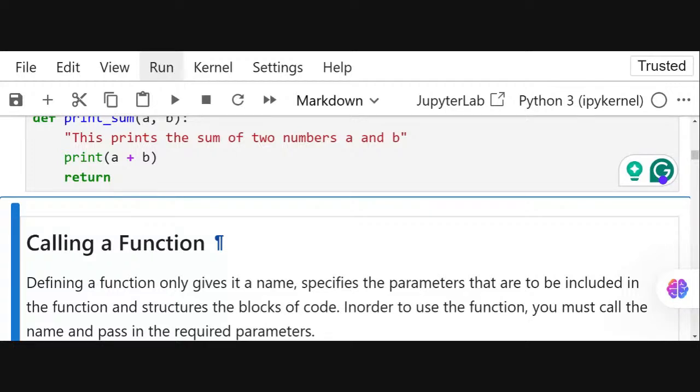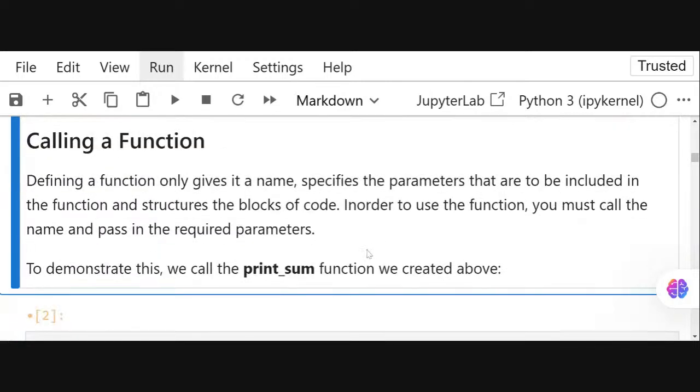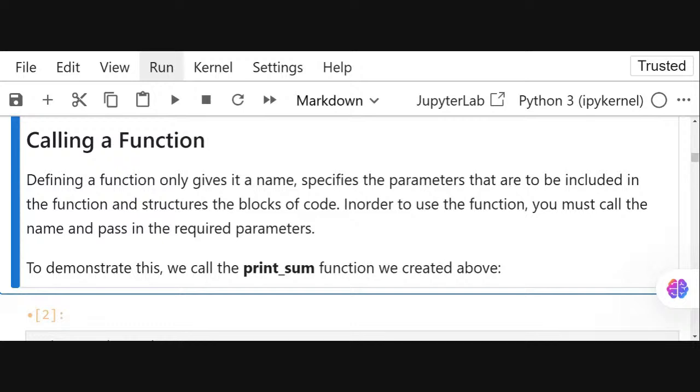A name. Specifies the parameters that are to be included in the function and structures the block of code. In order to use a function, you must call the name and pass in the required arguments. Now, to demonstrate this, arguments and parameters, I might use them interchangeably, right? But I like to call the parameters the ones I'm putting in the function, and the arguments are the ones I'm using to call the function.